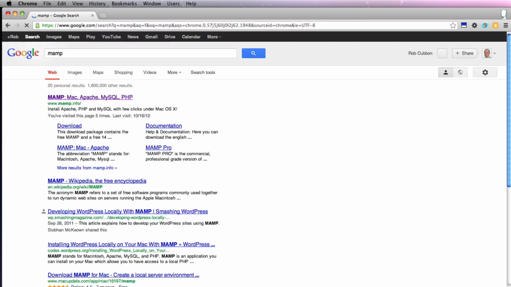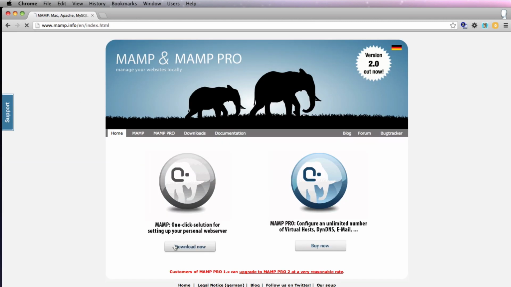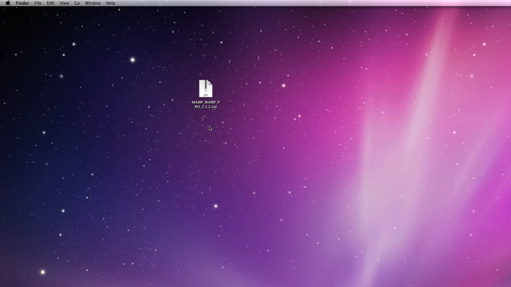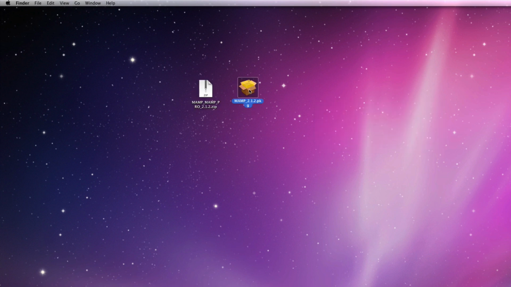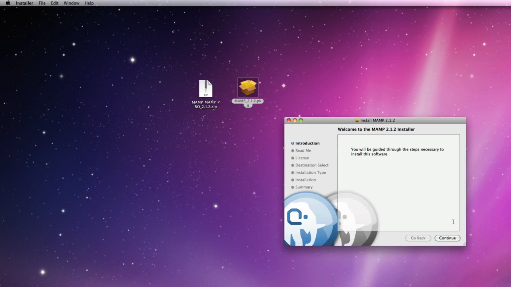So we'll Google MAMP, and there it is, mamp.info, and we'll download the free version. And it's quite a large file here, about 140 meg, but this is the zip that I just downloaded from the MAMP site. So double click on it, and double click on that, and run through the prompts for the installer.